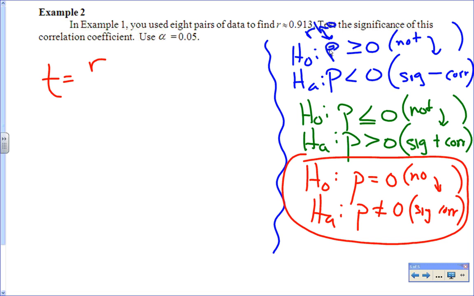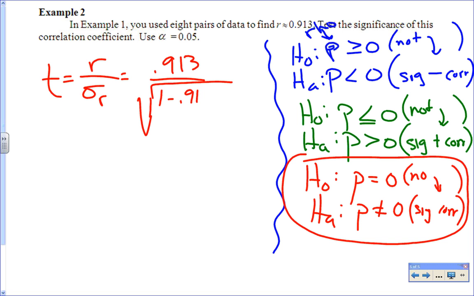T, again, is just r over the standard deviation of r, right? So what was r? Well, 0.913, right? Everybody with me on that? Over the square root of 1 minus r, that happens to be squared, over n. Well, what was n? It was 8 pairs, right? So it would be 8 minus 2.